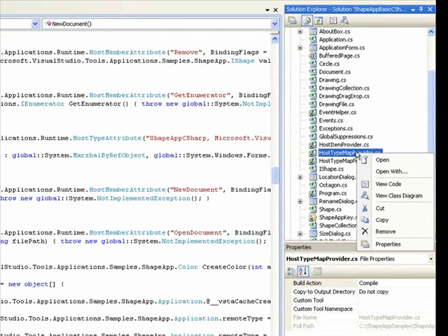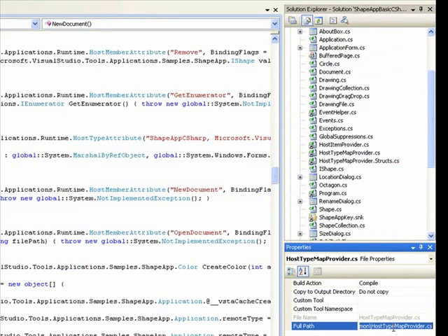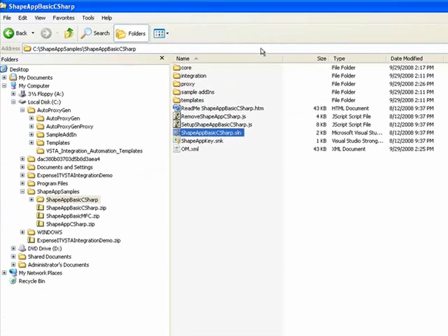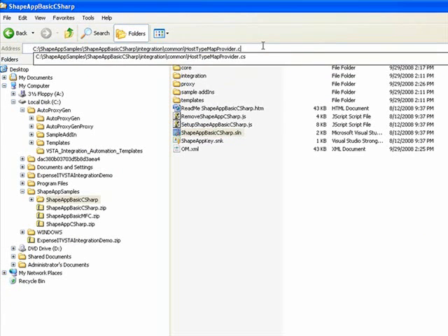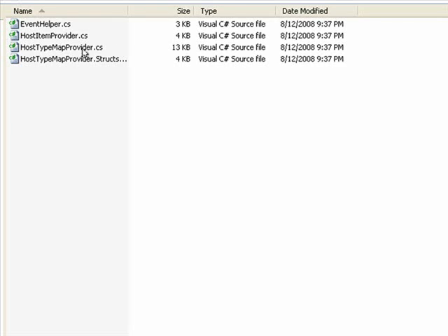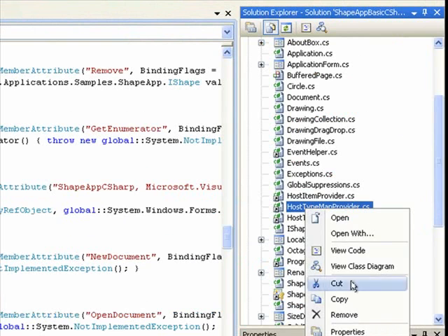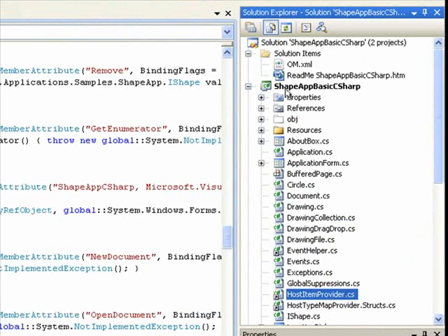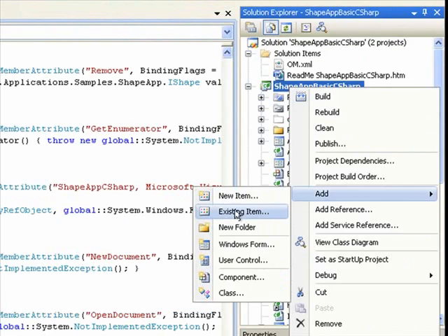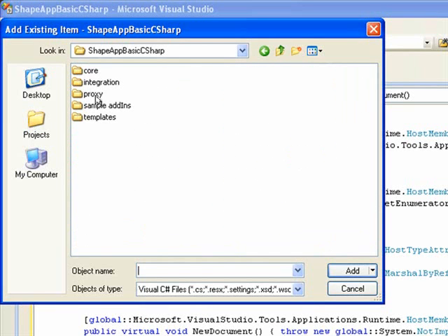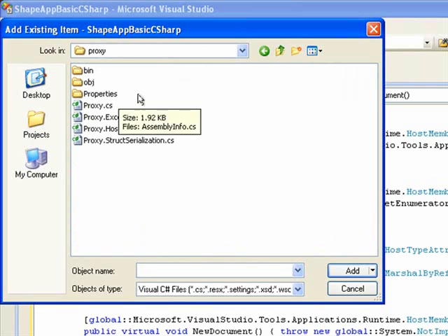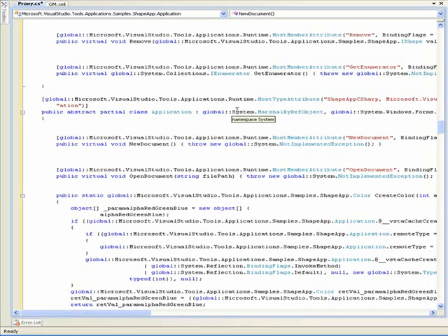And then we need to take this host type map provider, which was included in the sample, and we want to get rid of that so that we can use the one that we just created. There's a little issue with getting rid of it through Visual Studio since it's set up as a shortcut. And remove that there. And we add the host type map provider that we just created with ProxyGen. So we have to go to the location where we created our proxy, and we'll find it there.